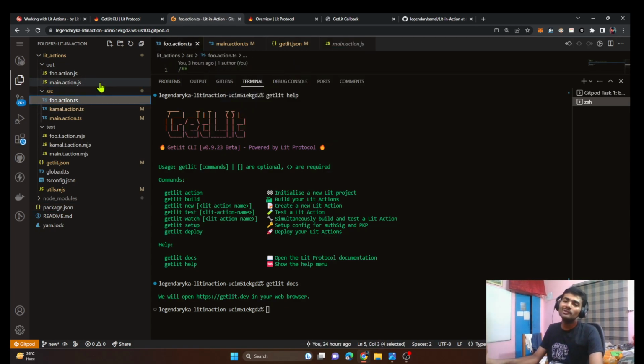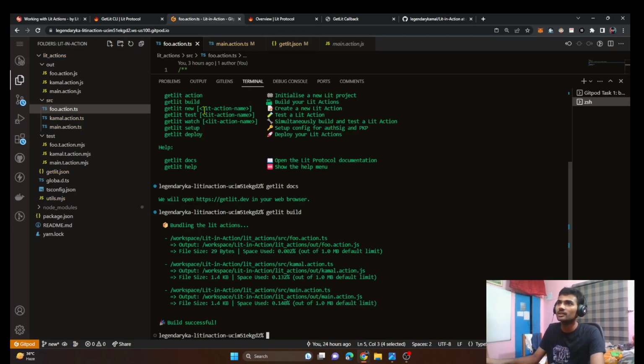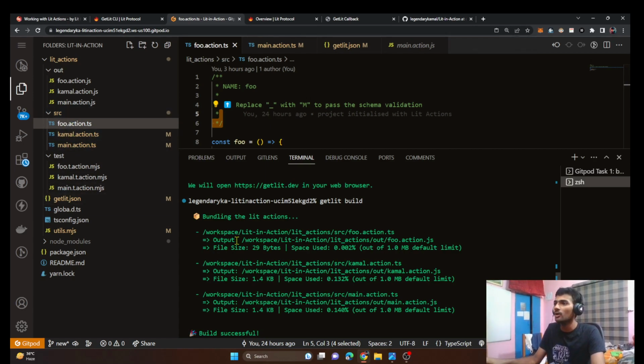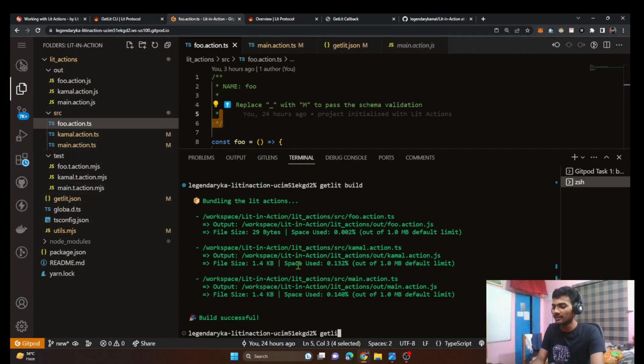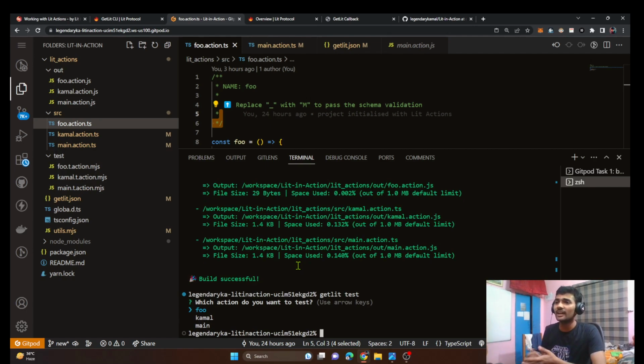Now also, if you have seen, when we were testing out getlit test, the kamal was not coming. Why? Because we did not build. If we now run getlit build, then the kamal would also be built, and it should be in the out folder. Just saw how it came. Let me just zoom in. Now if you try getlit test, then the kamal is shown, right? So that is how you create new lit actions and test them. And that is pretty much it.